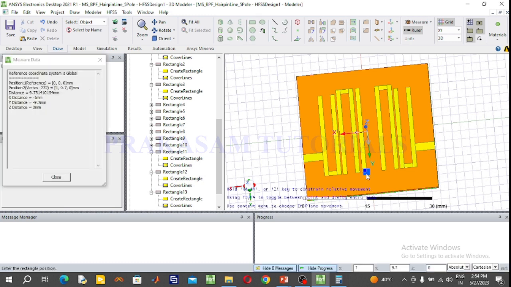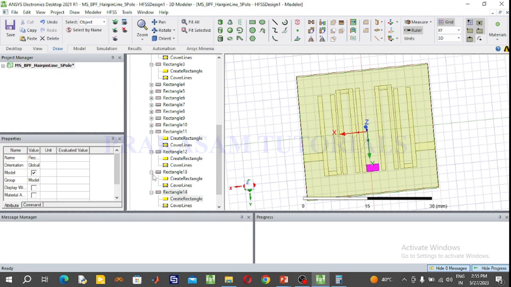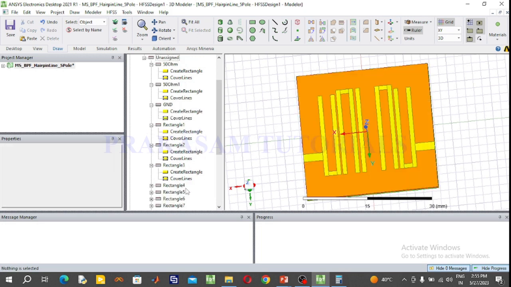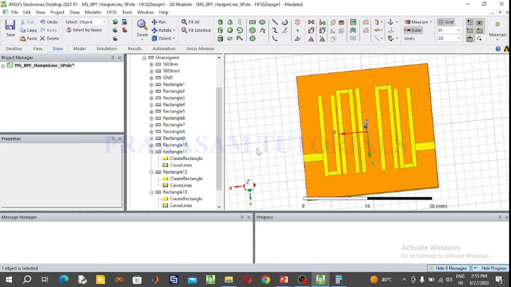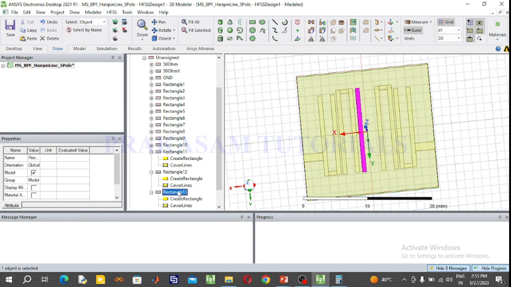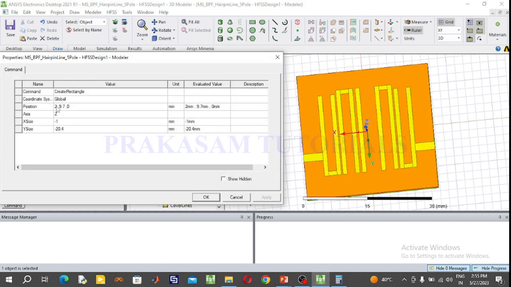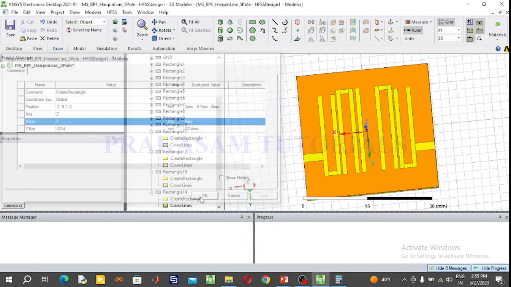Next select the rectangular sheet, draw the rectangular sheet anywhere in the plane. Select this rectangular sheet. Press Ctrl C, Ctrl V. Change the dimensions of this rectangular sheet. This exposition is minus 2 and x size is plus 1.